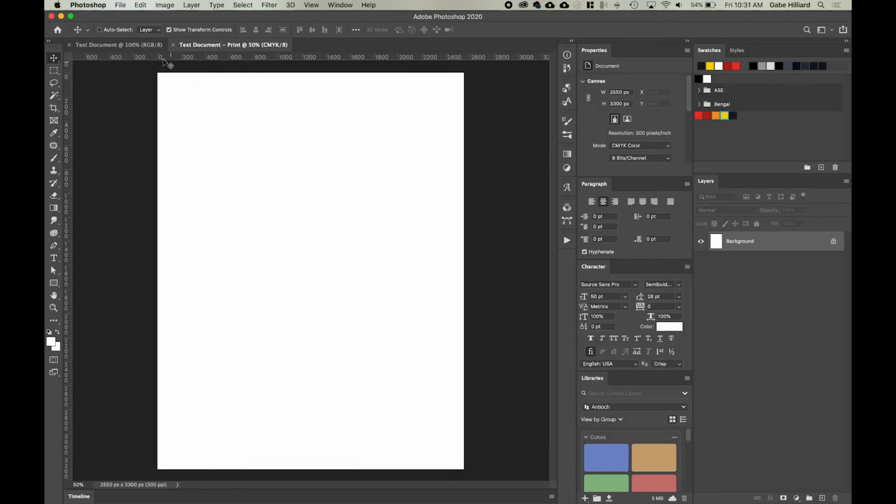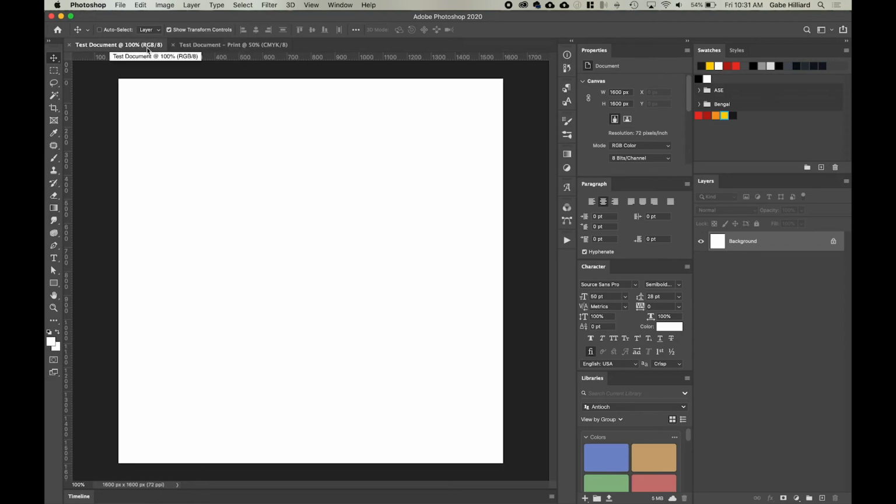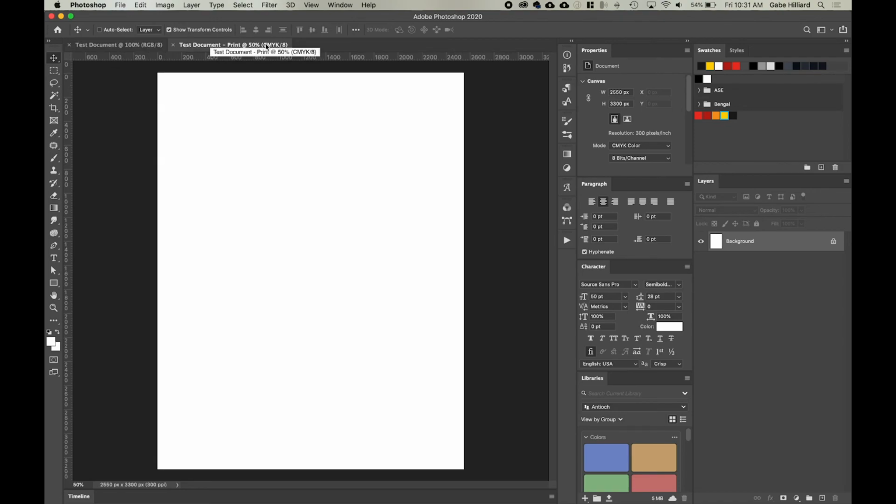All right, and so now you can see it's still showing me pixels in my grid and my ruler, which that's a setting you can change elsewhere. But we have our test document and then test document print. So if you look right here, I'm seeing CMYK, and then over here I'm seeing RGB. So if you've created a document and you're not sure which one it is, that's a good way to check and make sure that you're designing in the proper color space. Because if you're not, you're going to shoot yourself in the foot and you're really going to regret it.